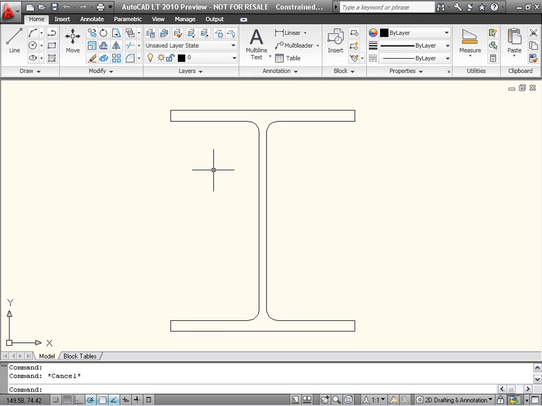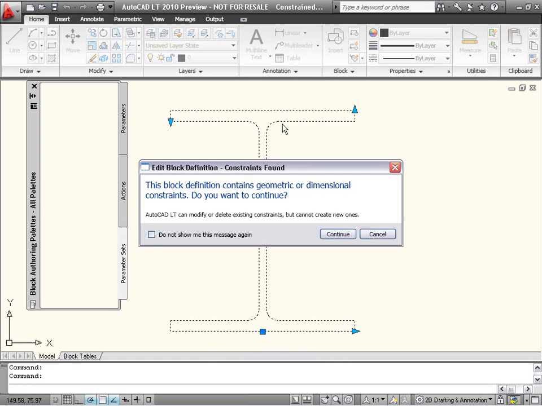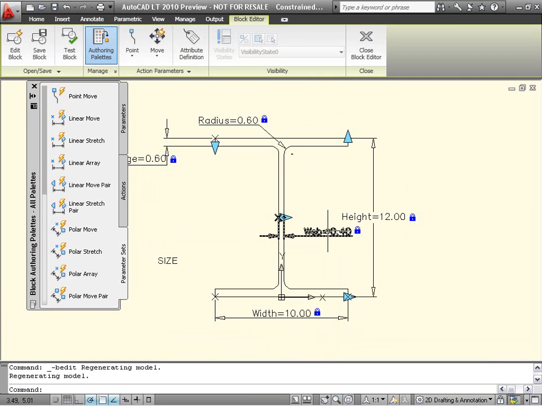Block references are another of the features that have seen significant improvements in AutoCAD LT 2010. Dynamic blocks have been enhanced to support geometric and dimensional constraints. Although AutoCAD LT cannot create these constraints, it can use blocks that have already had constraints added. If you attempt to edit a dynamic block that contains parametric constraints, a warning message appears to let you know that constraints are present and asks if you want to continue.